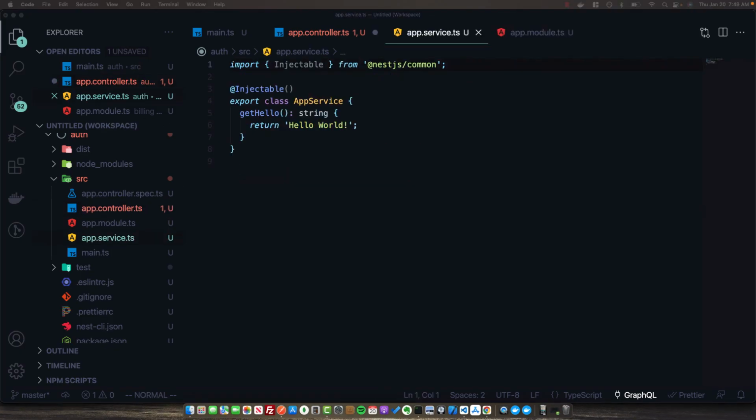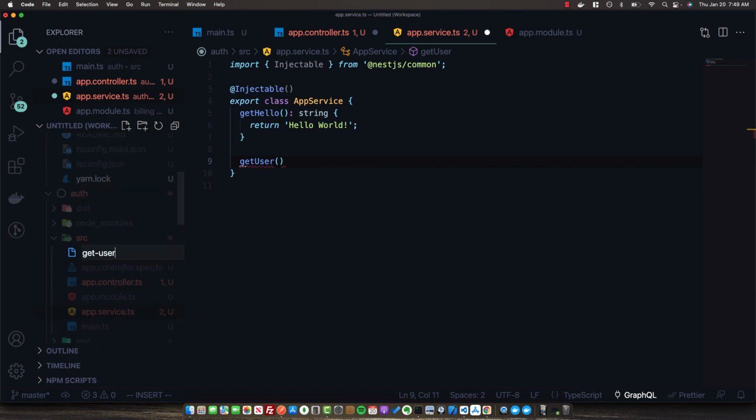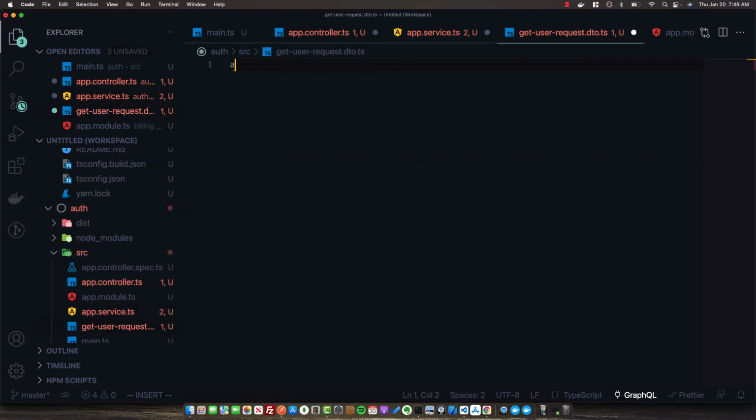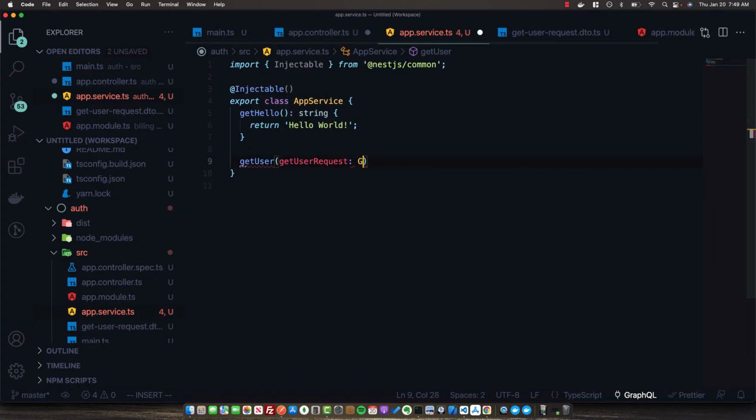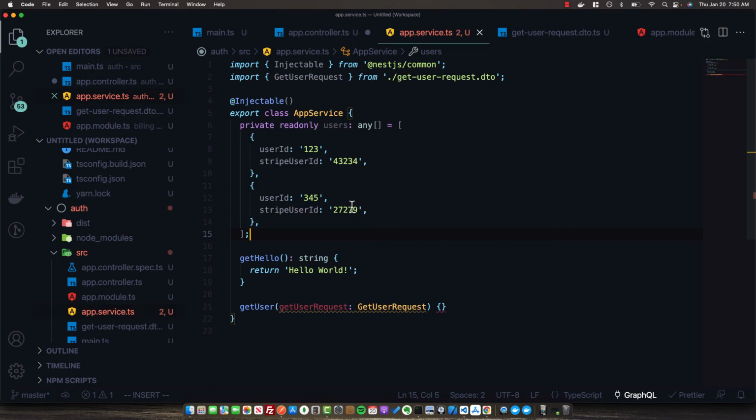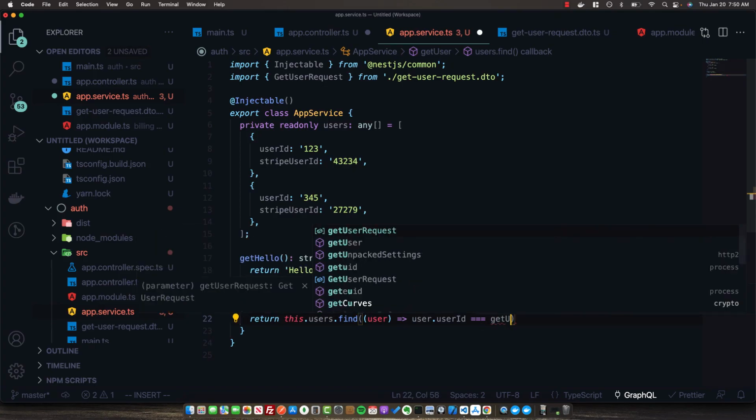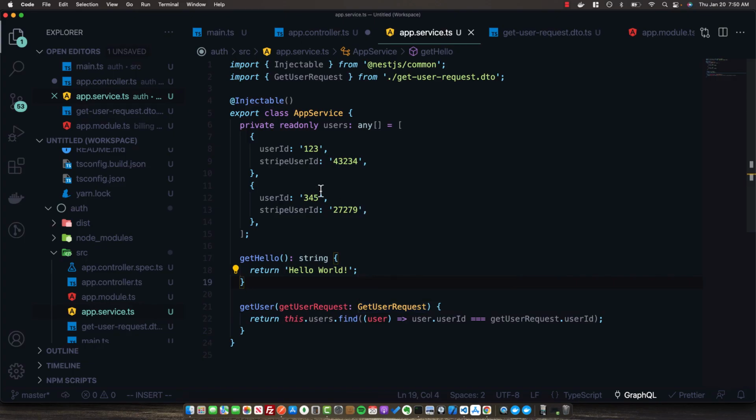So now in our app service, let's go ahead and implement the getUser function, which will be very simple. We'll actually have the GetUserRequest as well, so we'll create it real quickly, get-user-request.dto. And as we've done before, I'm just going to copy over this request from our billing application. So now we can specify the GetUserRequest here. I'm actually just going to go ahead and create a simple in-memory array of users. So I have a private readonly array with a couple of user IDs and their associated Stripe user IDs. So now in our getUser function, I'm just going to call this.users.find. Based off a user, I'm going to compare the user.userId and see if that equals the getUserRequest userId. So this will simply pull out the correct user from this array.